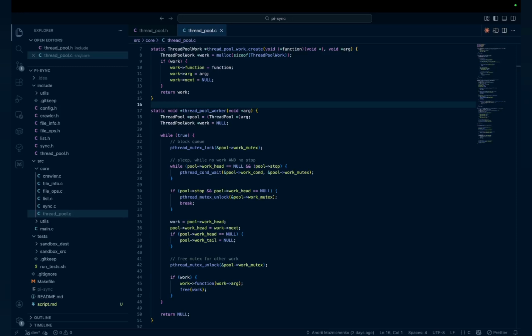Of course, when multiple threads access the same queue, we must prevent race conditions. To ensure thread safety, we used POSIX synchronization primitives. We use mutexes to lock the queue whenever a thread needs to add or remove a task. This ensures that only one thread can modify the queue at any given time.